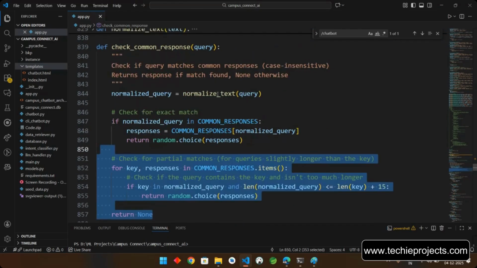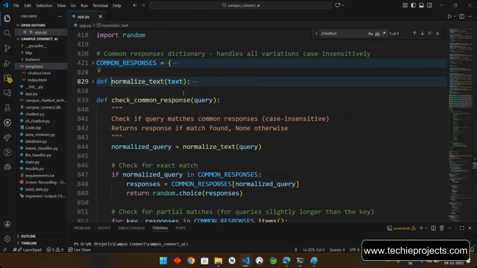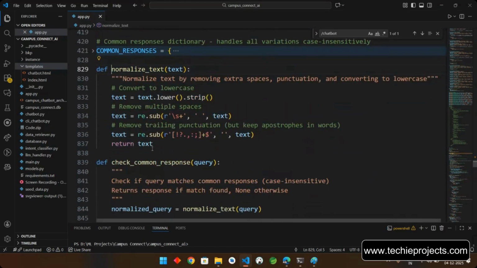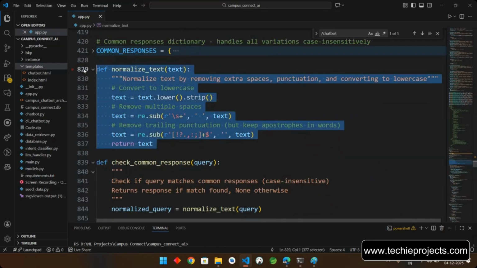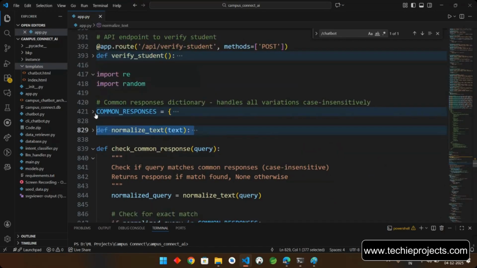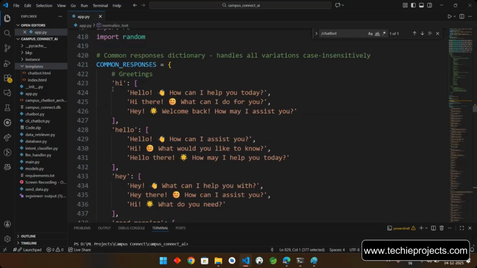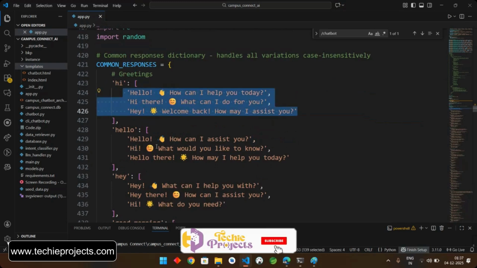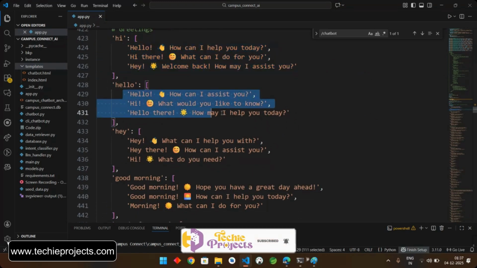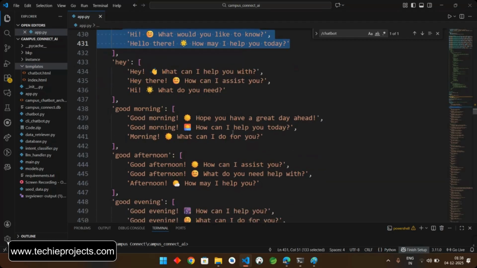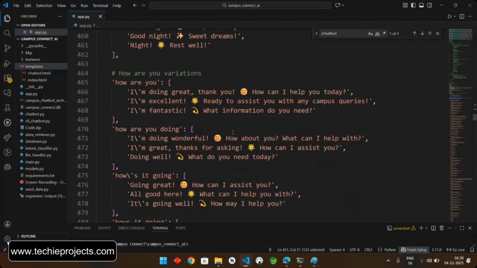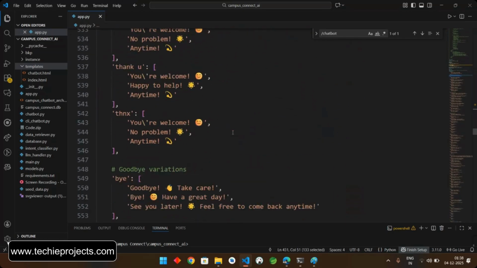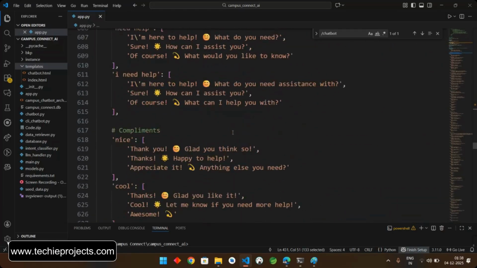First we are using this normalize text function which we have created. Here we are using regex to verify whether any common messages are there or not. If a user says hi to the chatbot, the chatbot will respond with this. If the user says hello, the chatbot will respond with this. All these normal greeting messages we have hard coded. There is no LLM needed for such things.